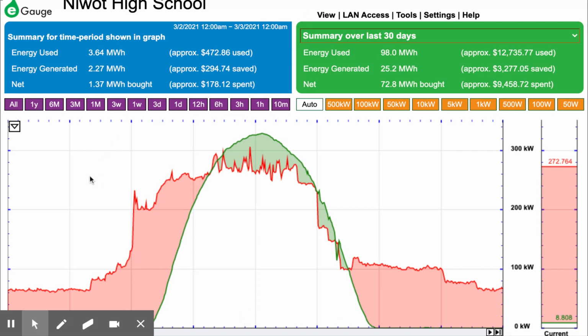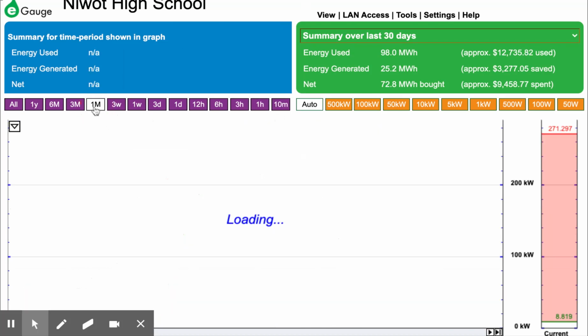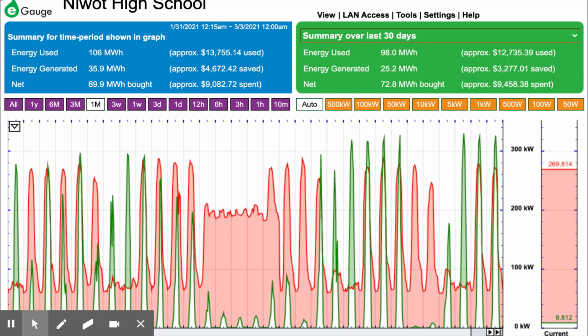Now I'm going to show you a different feature. Let's go to 1 month. Okay, so this is the 1 month view. You can see all these production arcs of the solar, and you can also see the days where the sunshine was not as intense as the ones where it was.